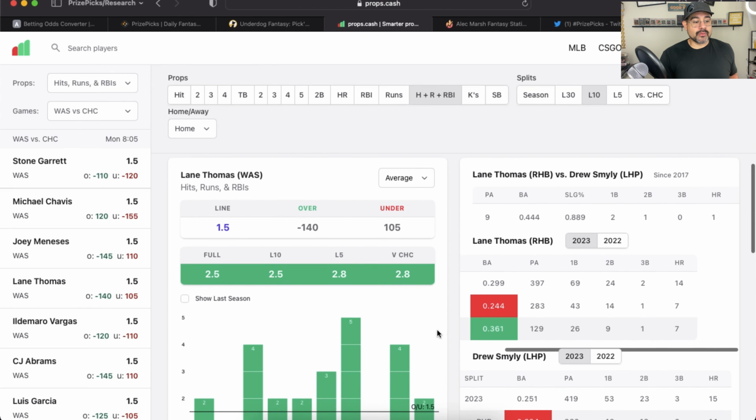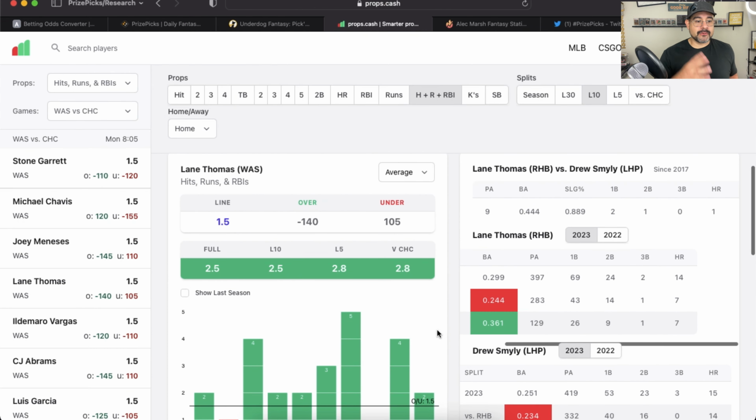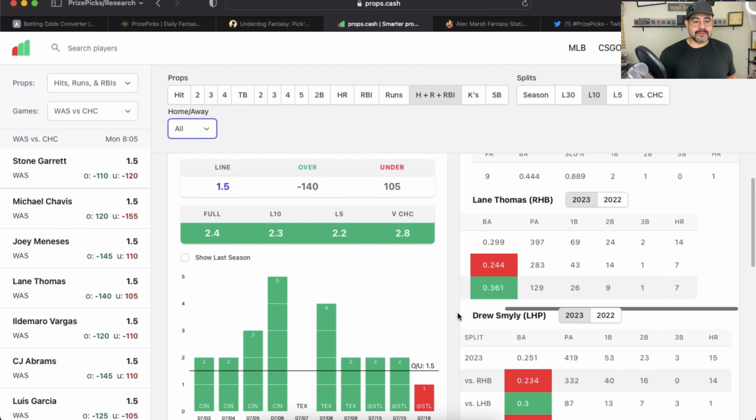All right, here we are over on props.cash. Remember, four things are certain in life: taxes, death, Prince could definitely dunk a basketball, and Lane Thomas versus left-handed pitching. It is a thing in 2023. Let's take a look. First, I want to show you what he's done over his last 10 games in general. This game is being played at Wrigley Field.